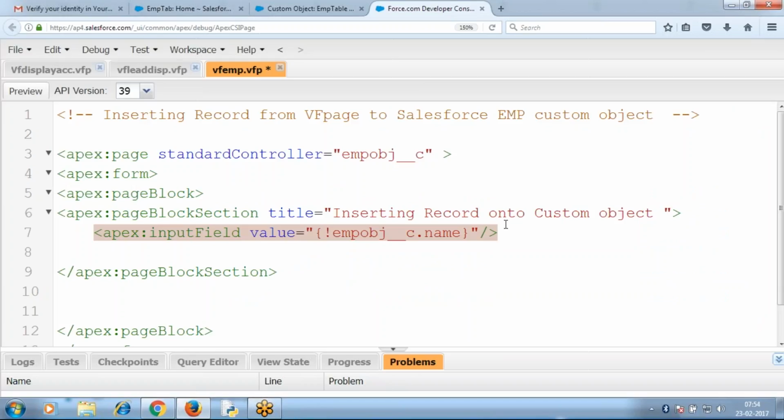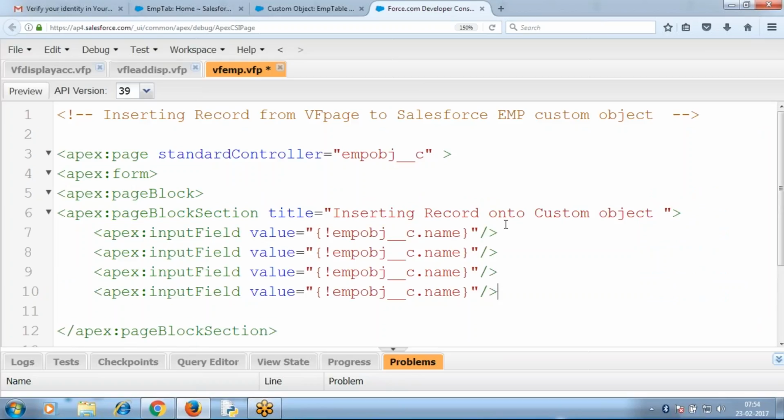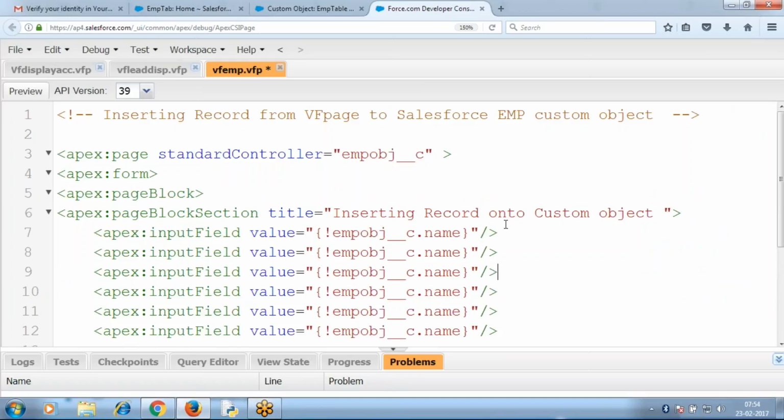Same, one more field. EMP object and EMP password, E basic salary underscore C. E basic underscore C. Next, E date of birth underscore C. Next, password. E password, E date of birth, E basic underscore C.